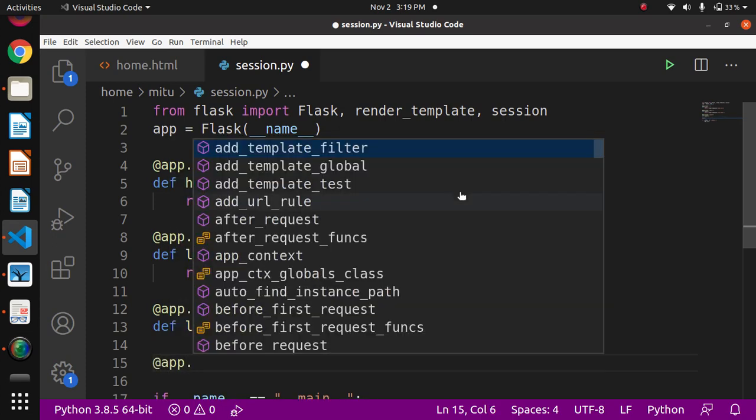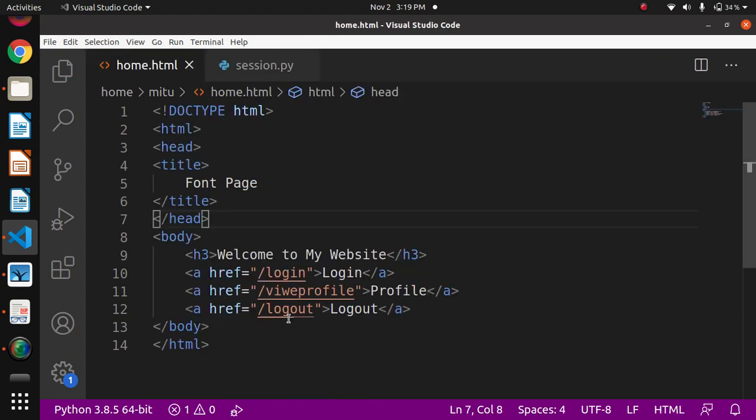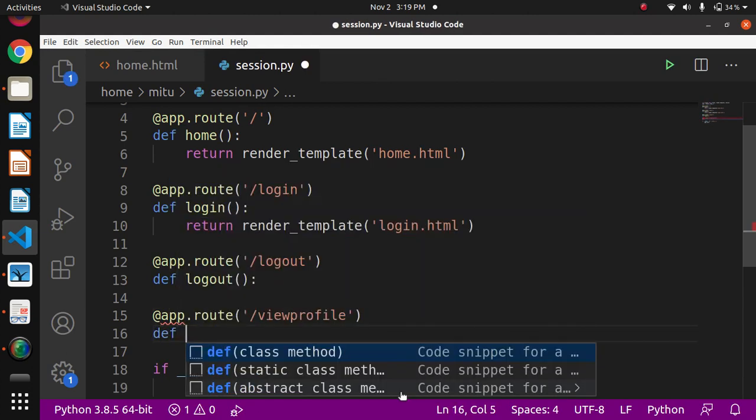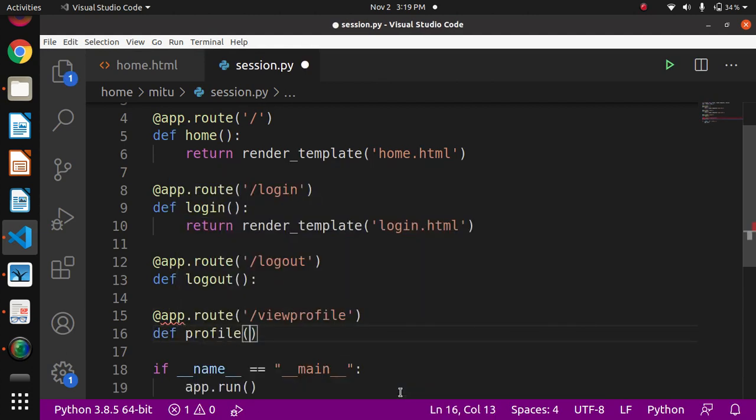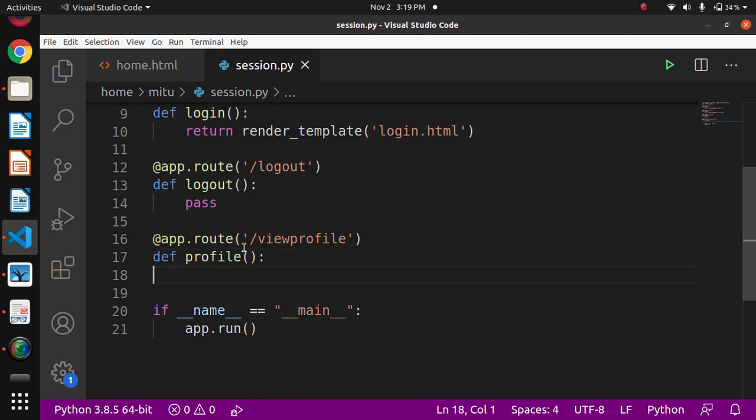Let's create another route. See how many routes are required there. Now it is view profile. Exactly, view profile, correct. So I'm creating that here, and let's define the profile function for that. Let's pass.